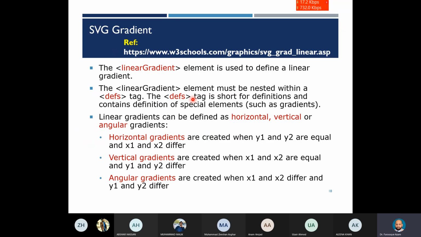Then there is a concept of creating a gradient of color. You can create gradient of color. इसमें थोड़ी सी इंटरेस्टिंग इन्फॉर्मेशन है जो मैं आपको बताने लगा हूँ. First of all, a linear gradient element is required to be used to define a linear gradient. Secondly, the linear gradient element must be nested within the defs tag. The defs tag is short for definition and contains definition of special elements such as gradients.